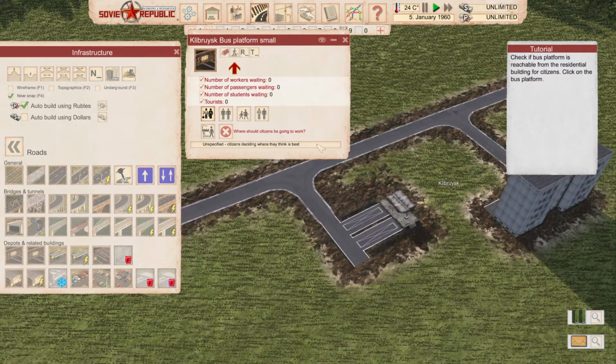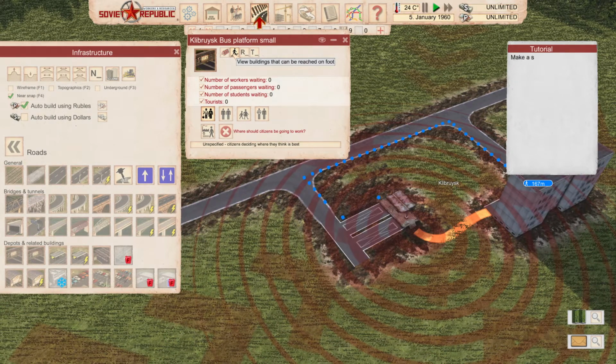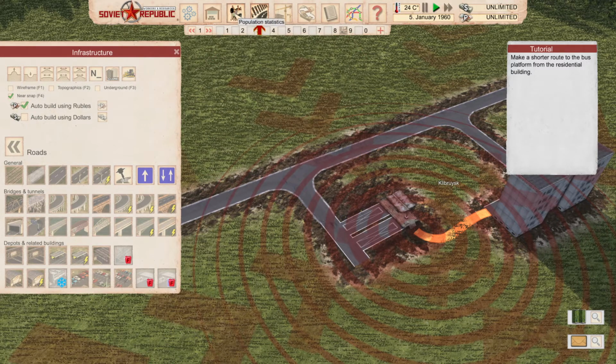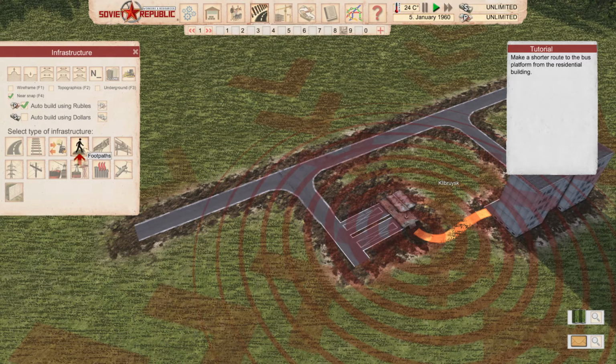So we need to go into our bus platform here, and now what we need to do is ensure that people can actually access it. What you can see here shows us there's an access route. However, as you can see, this access route is quite convoluted. Instead, we can make a short access route or a shortcut. So we're going to close this off like so. We're going to go back into roads, and then you're going to build a footpath.